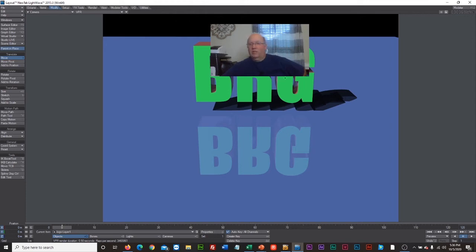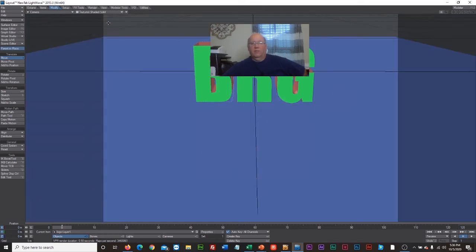Now here we go into timelines. So this is the camera view, and this is what the camera's going to see. And we want this in the reflection. So first thing I'm going to do, I'm going to get out of VPR for a second. Right now, layer 1, which is the B, is selected.